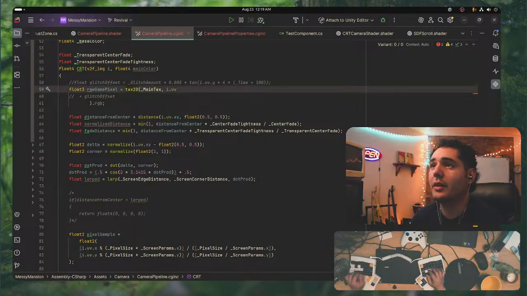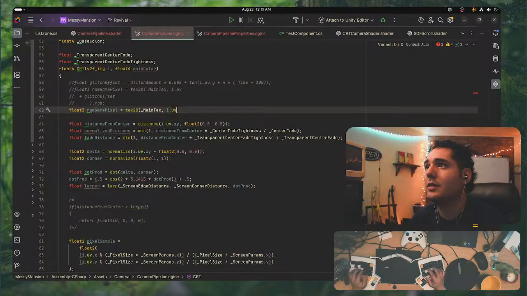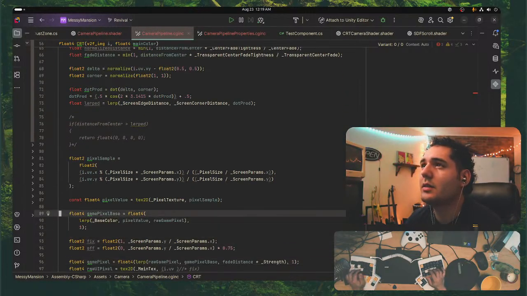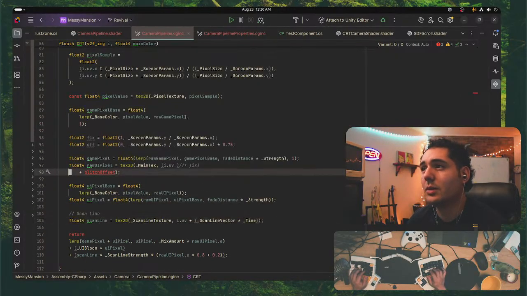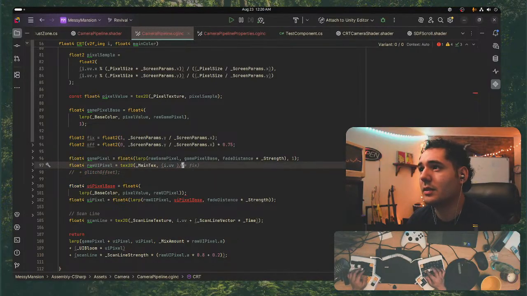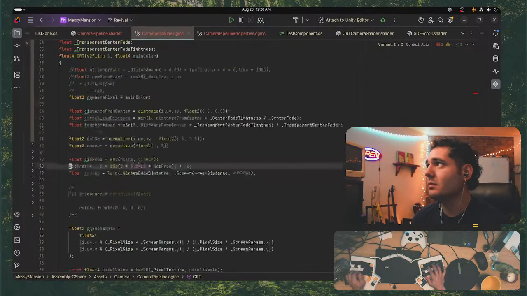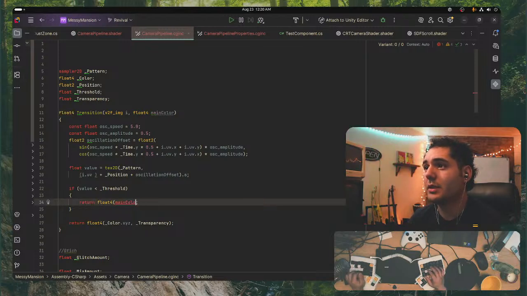Honestly, this whole thing goes away, because instead the raw game pixel is just gonna be main color. And where else is main text used here, if at all? Yeah, there's no more glitch offset either, so that's not a thing. Is there any other issues? And then main color. We don't have to do this anymore because main color is just a float four. So we could just do that.